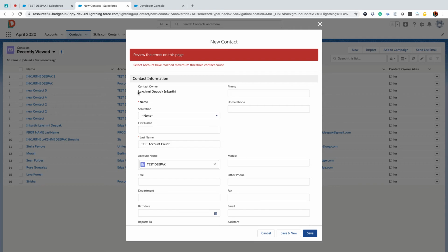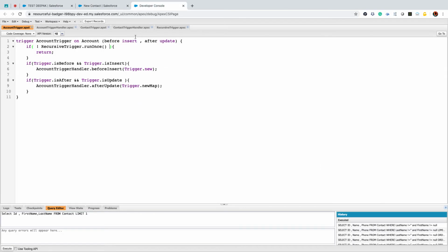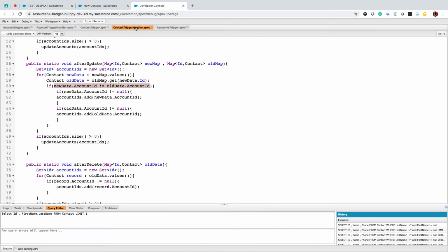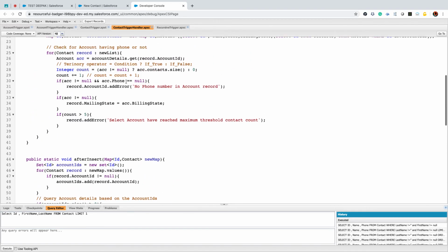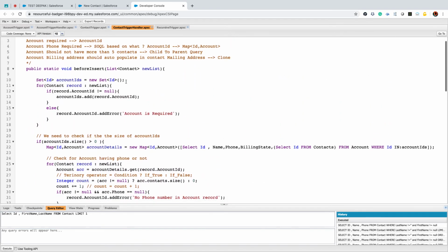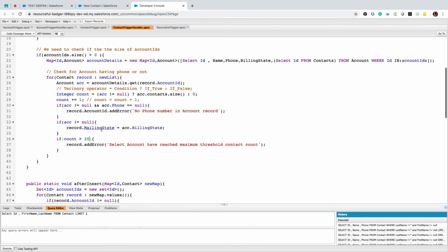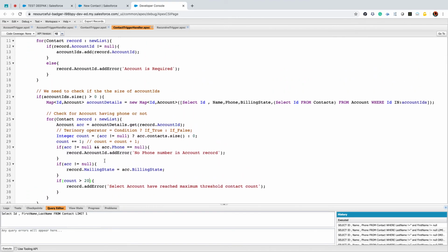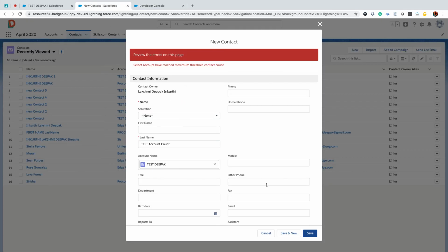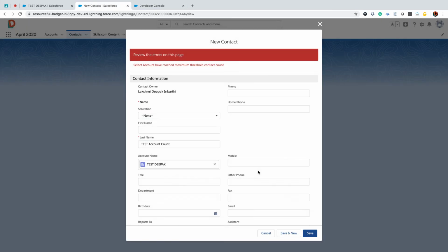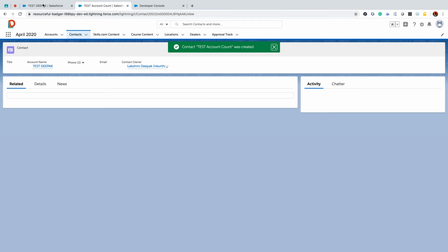Oh, it reached the maximum threshold. Oh, contact trigger. Where is the maximum threshold that we are checking? Size, integer count, if it is greater than. In the contact trigger. Okay, so I just changed that condition to 20.